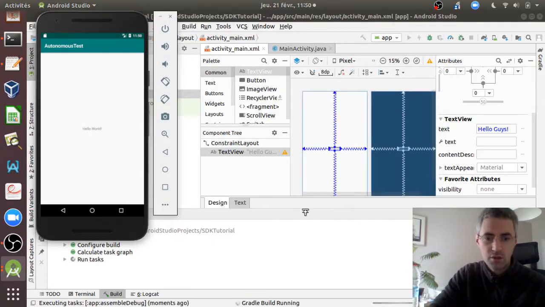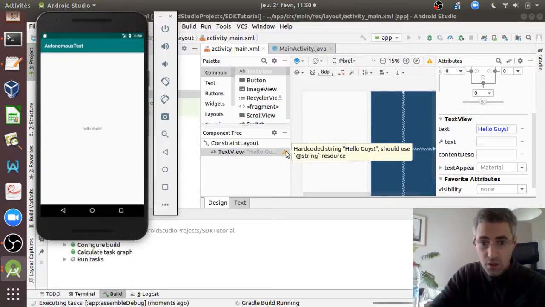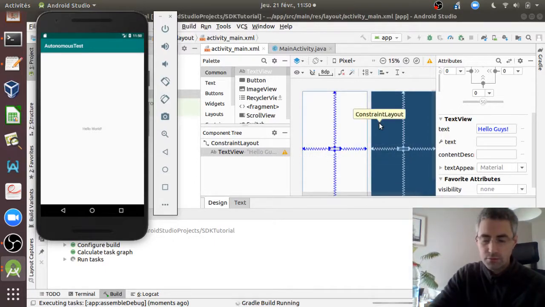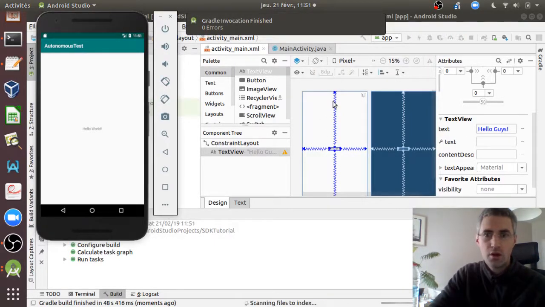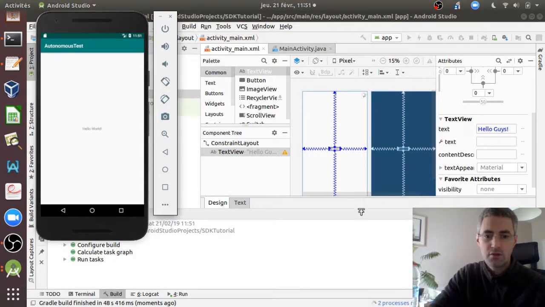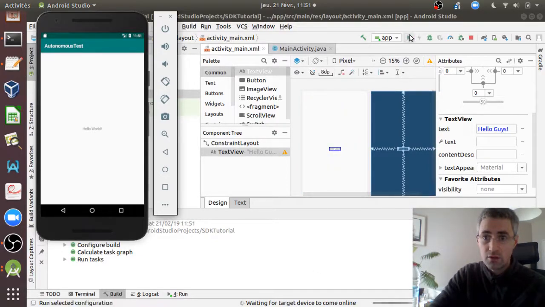So I will need to wait a little bit for the Gradle build running process to end in order to ask for an update of the given app that I'm currently looking at. Then it's going to show that, yes, I have an app. Let's wait a little bit. As I said, it's going to take some time. There's no error. It's scanning files to index, waiting for the target to come online. And yes, okay, great. Now it comes back to green.